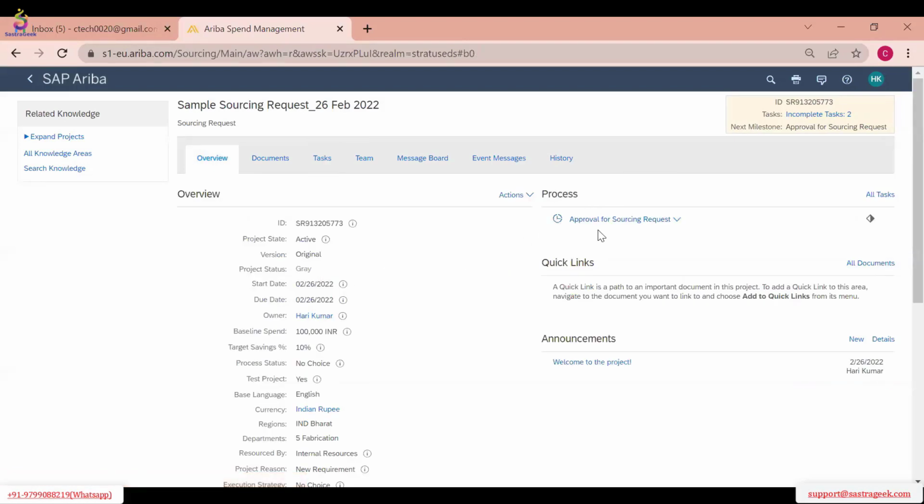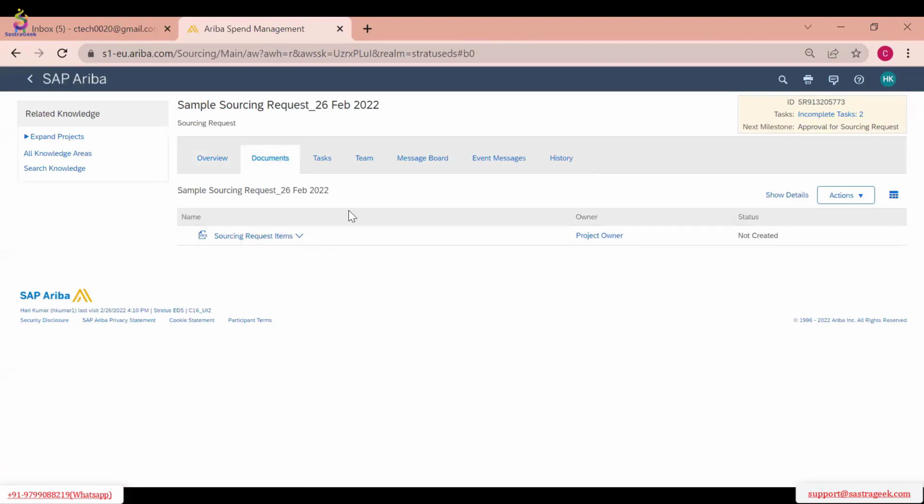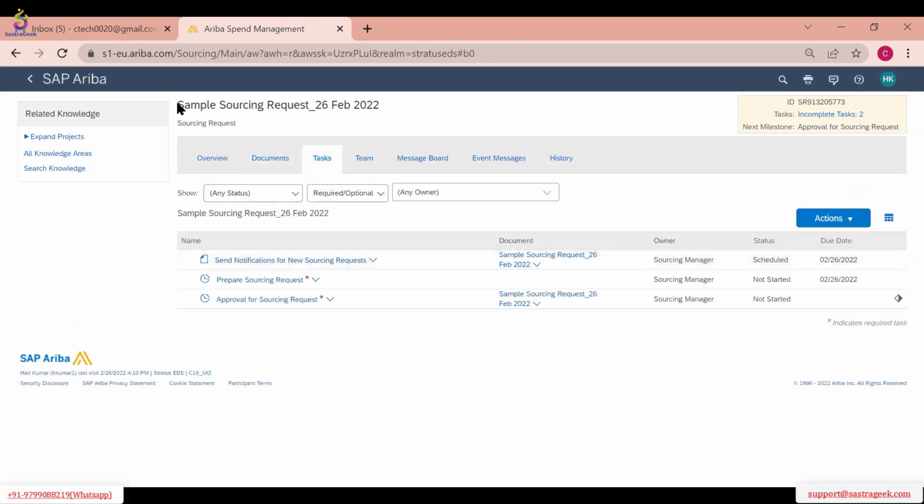We'll come to that stage. Then quick links, announcement, documents. So this project contains only a sourcing request item, which is not yet created. Tasks. In order to complete this, we need to complete two tasks. What are all those tasks?